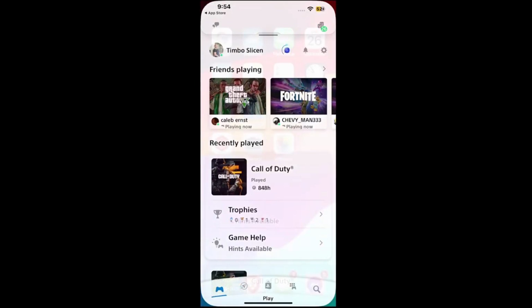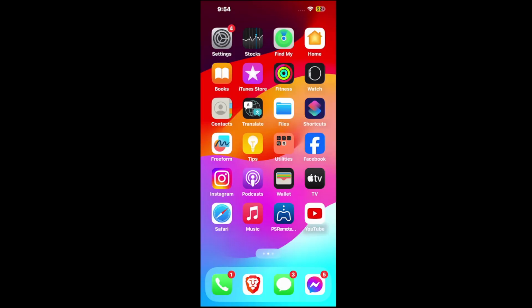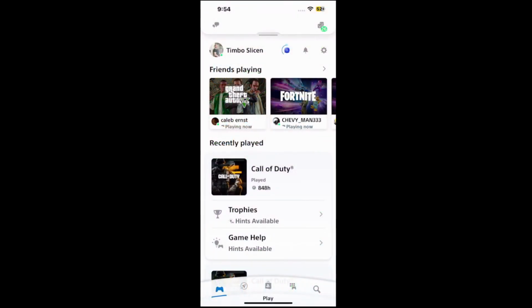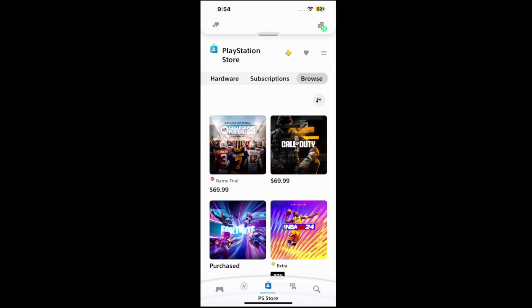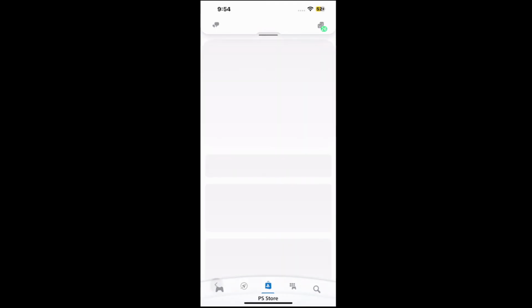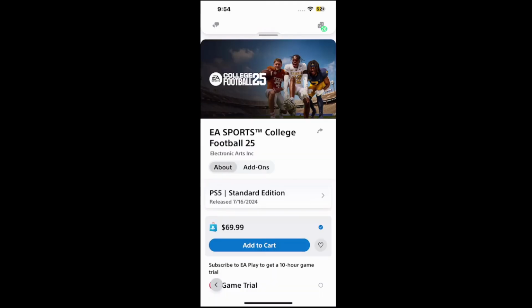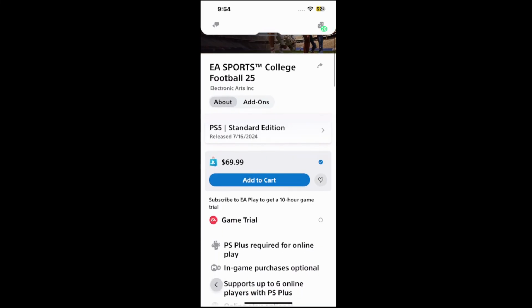Otherwise, we can go back to the store page and we can just put something in our cart. We should be able to see it then there too. So if we click on a game, add it to our cart, we should be able to see the funds in our wallet. So just add to the cart and you should be good to go.